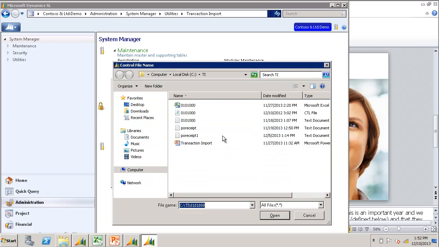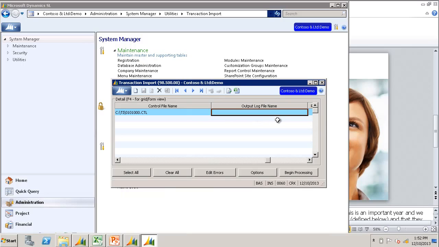My control file was saved in this folder. Here it is, the 0101000.ctl file. The output log file name, I generally just name it log.log so that it overwrites the same log file every time I run the TI so as not to clutter up my hard drive with miscellaneous log files. And in the last, I generally uncheck the Run Minimized box. What this will do is when I'm running the TI, it will show the journal transaction screen as the import is running. And sometimes if you watch close enough, you'll be able to spot why you might have an error.